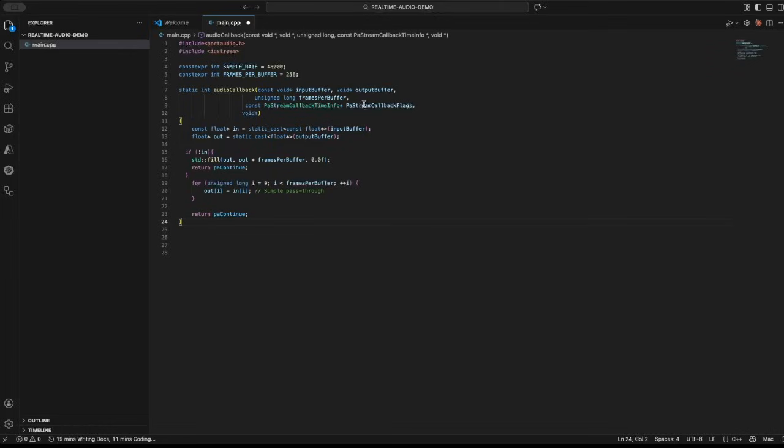And then we have the const PaStreamCallbackTimeInfo. This is timing information about the stream, when the input was sampled, when the output should be played, all that. We are not using this in our simple example. We are just going to ignore it for now.